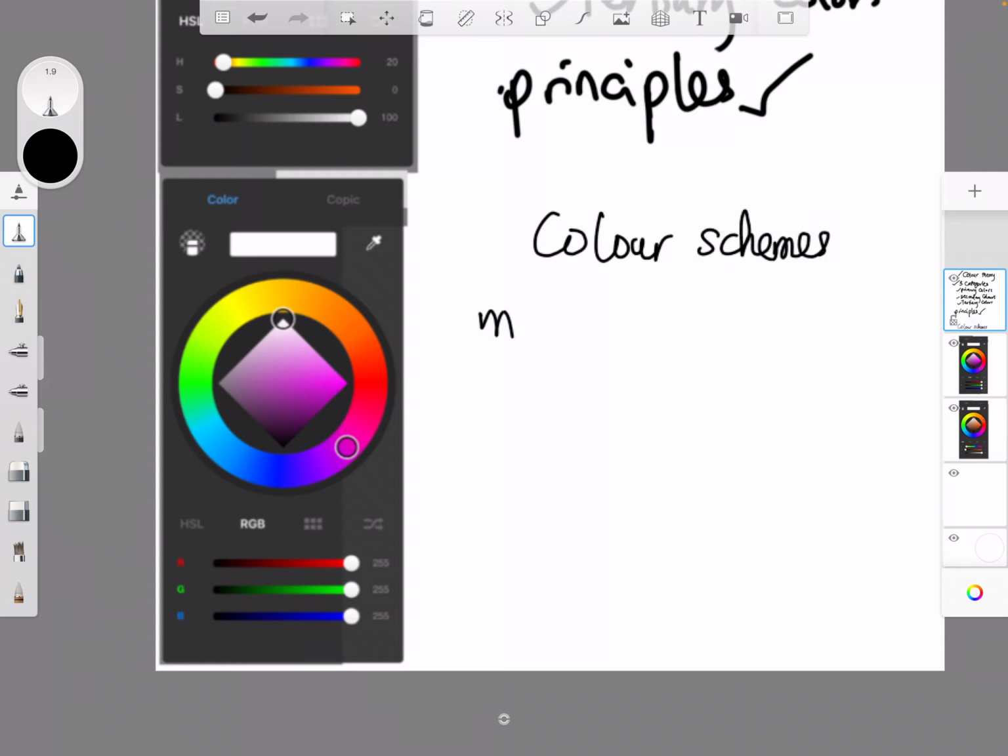We have the 5th one, which is the triad, and we have the 6th one, which is the tetradic. So yeah, these are the basic 3 color schemes we're going to be looking at today. So yeah, let's go back to the monochromatic.